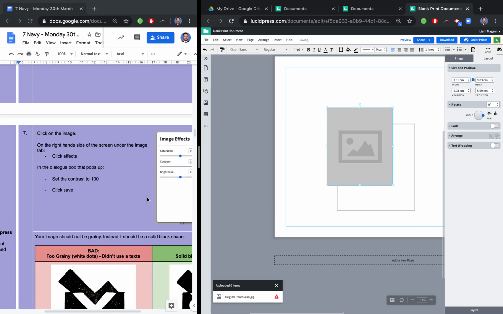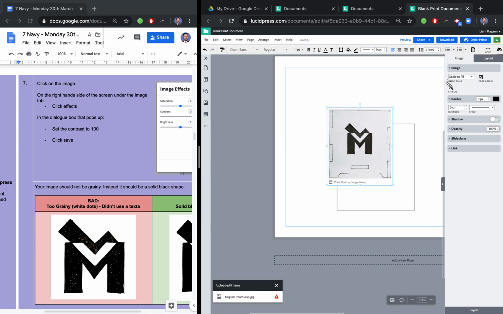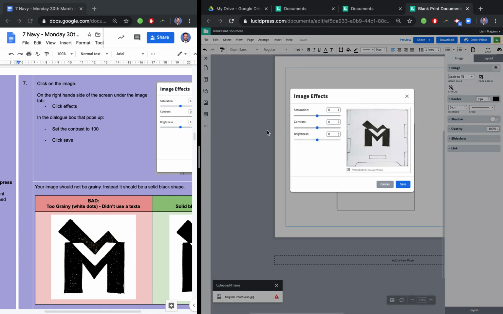Now make sure that you've clicked on the image, and on the right hand side of the screen, if we go into the Image tab, remember that we shouldn't have the box highlighted, we should have the image highlighted. What you need to do is click Effects, and then change the contrast to 100, and then click Save.